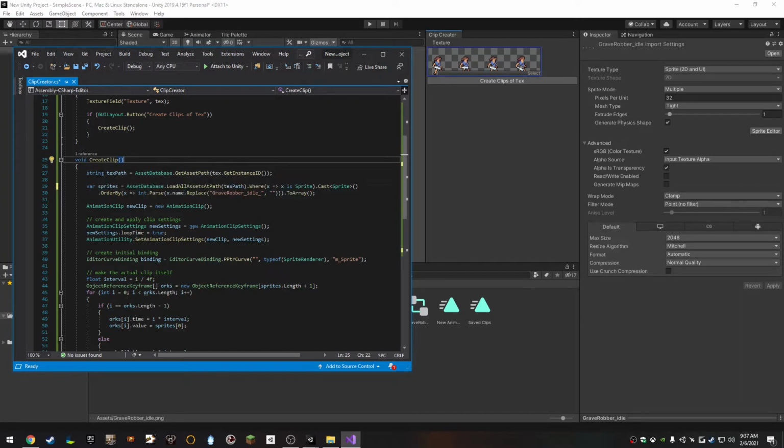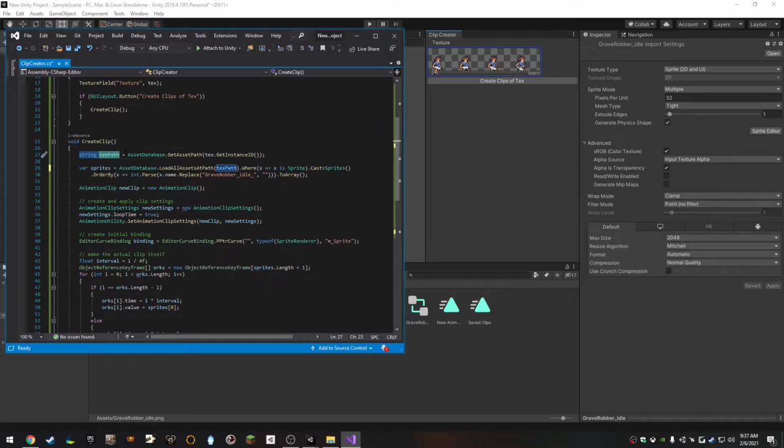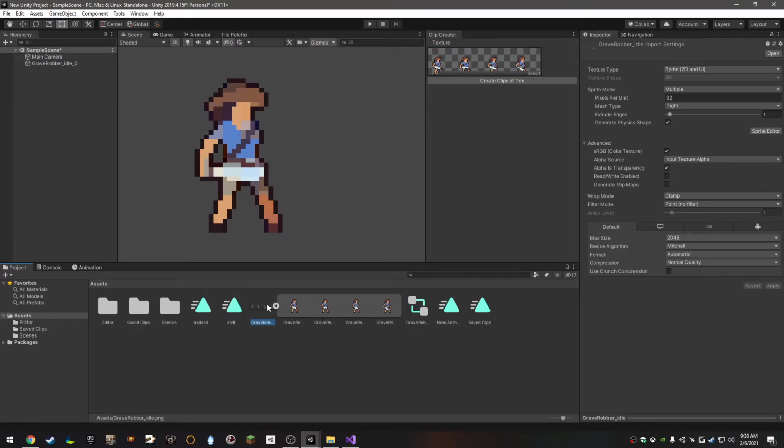The first thing you want to do is get the path of the texture, and this can be used also to slice the sprite with the script as well. Instead of slicing all of them manually, you can slice it through the script, but that's a whole other thing. Anyway, you want to get the path using AssetDatabase.GetAssetPath, and then you could just use the object itself or the instance ID, it doesn't matter. So this would return the path. My path is right here, Assets/grave robber underscore idle.png. It would return that.